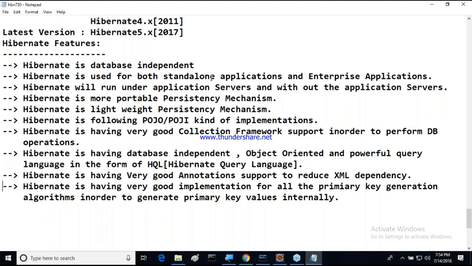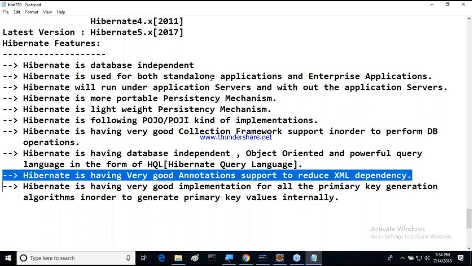Next one is which one? Hibernate has very good annotation support to reduce XML dependency. That's very clear. Annotations and XML are both alternatives. Initially XML configurations were available. Later on annotations were provided. By introducing these annotations, we are able to remove the XML conventions. We are able to remove the total XML documents inside our Hibernate applications by using annotations. So that's why Hibernate allows annotation support in order to reduce XML dependency.